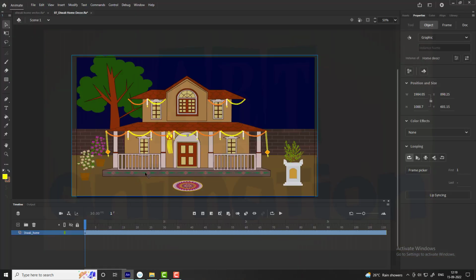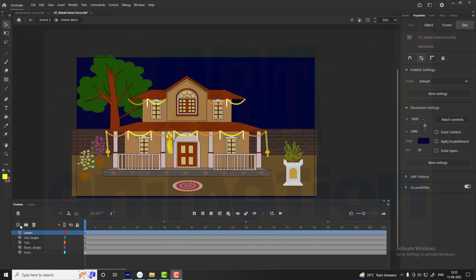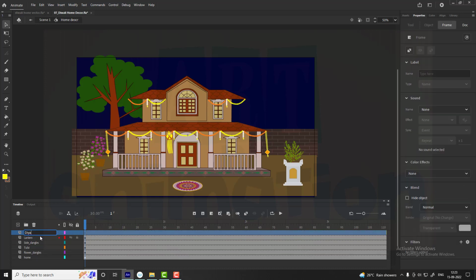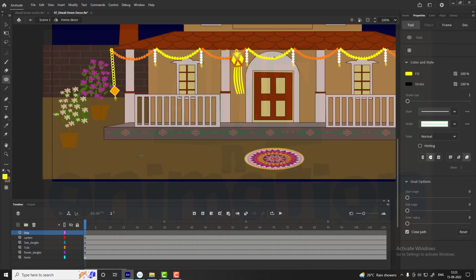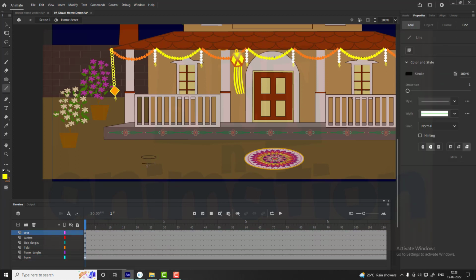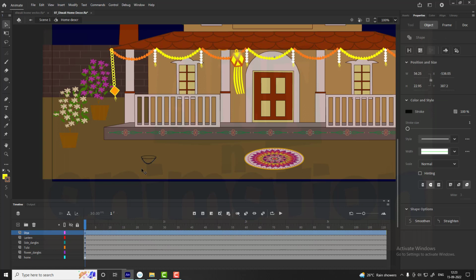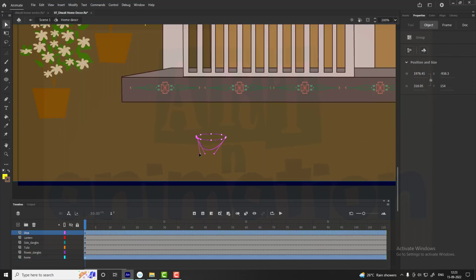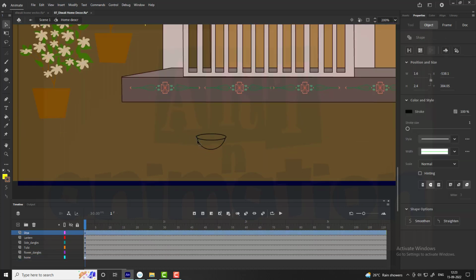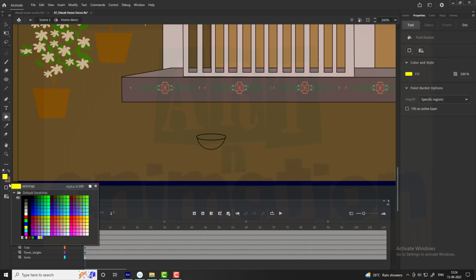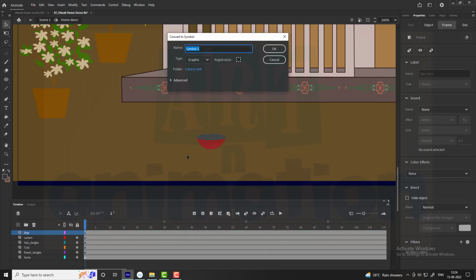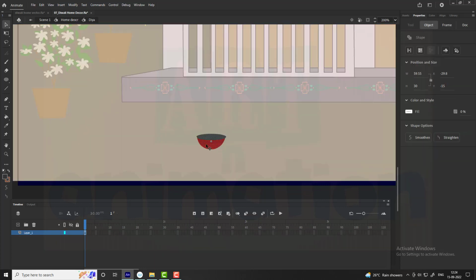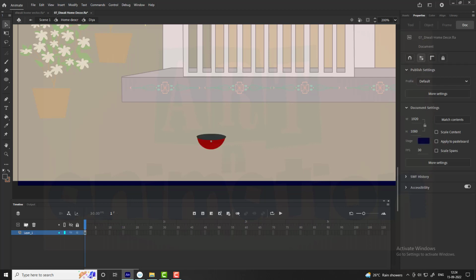Now we are going to make a dia. Add a new layer and name it dia. Draw the image as shown in the video. Convert it into a symbol. Name it dia. Enter into the symbol and add a new layer.